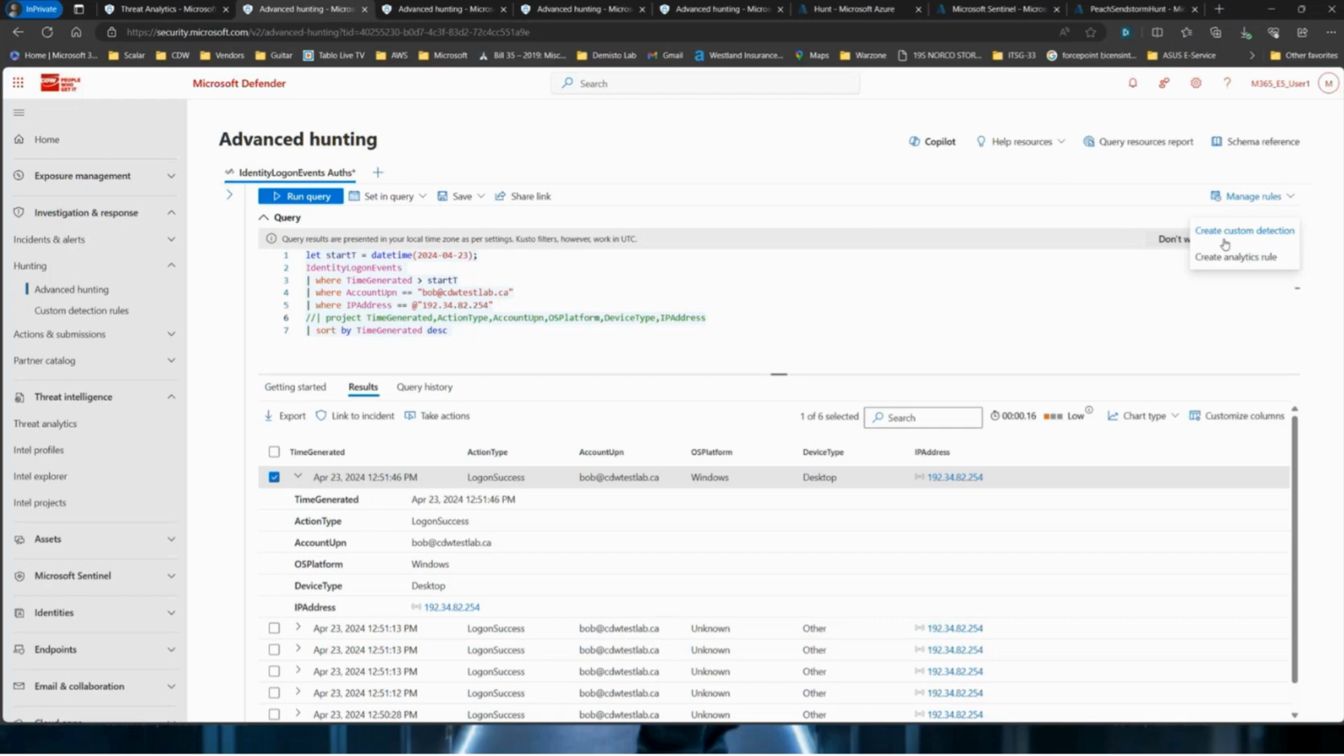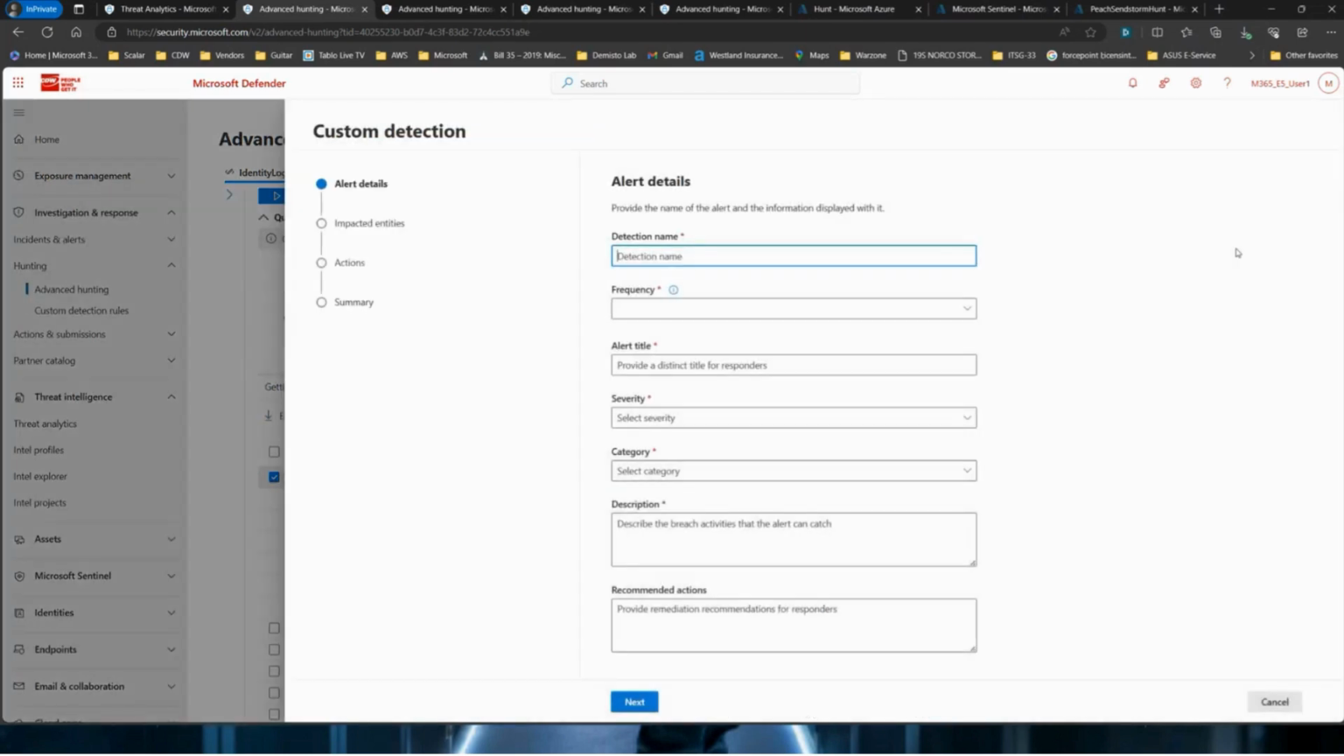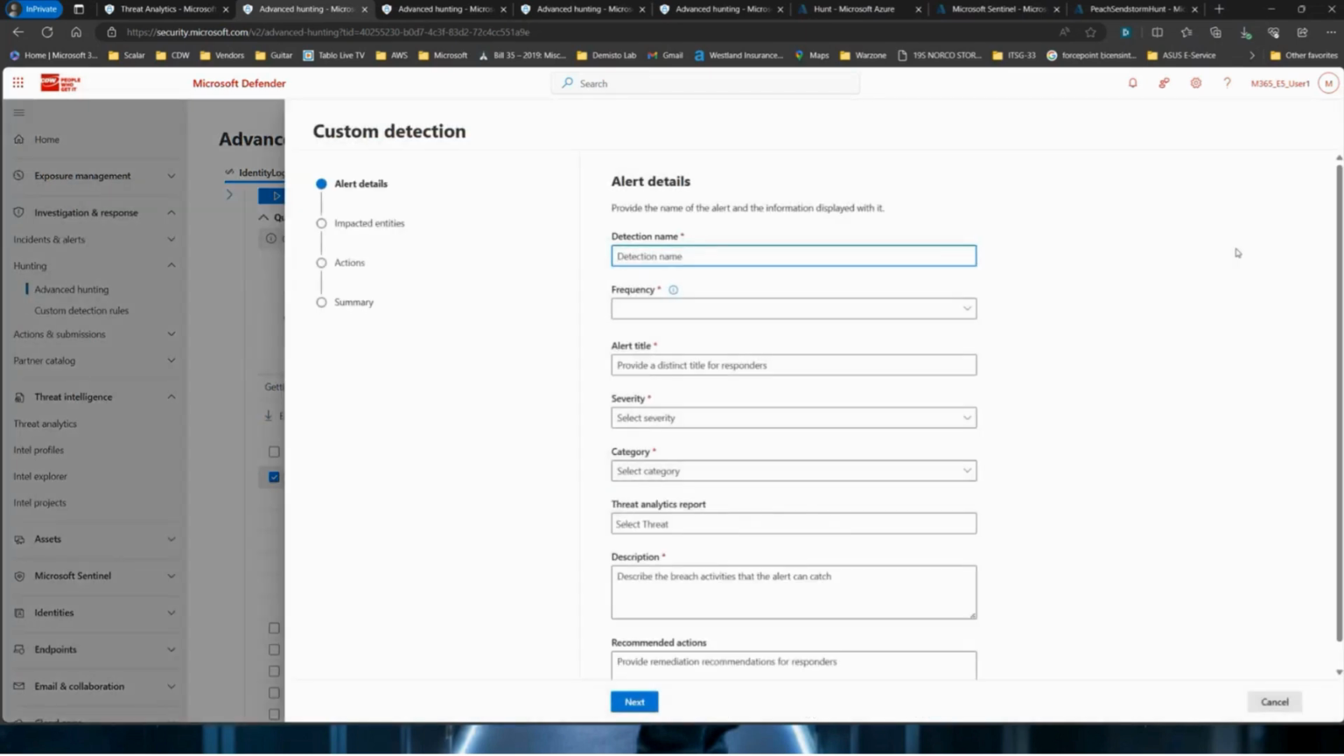But in this case, we're going to stick with the custom detection rule. I will walk through that custom analytics or that log analytics rule in just a second. So we're going to go in and very quickly put this rule together. I'm just going to give it some fictitious names. I'm going to call this one identity. Actually, I'll just call it password spray just for fun.